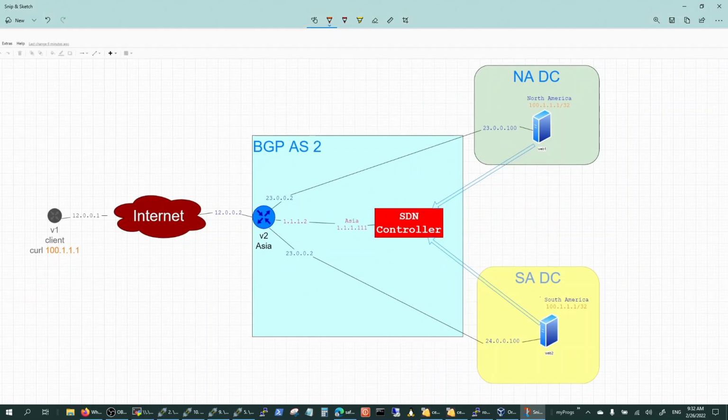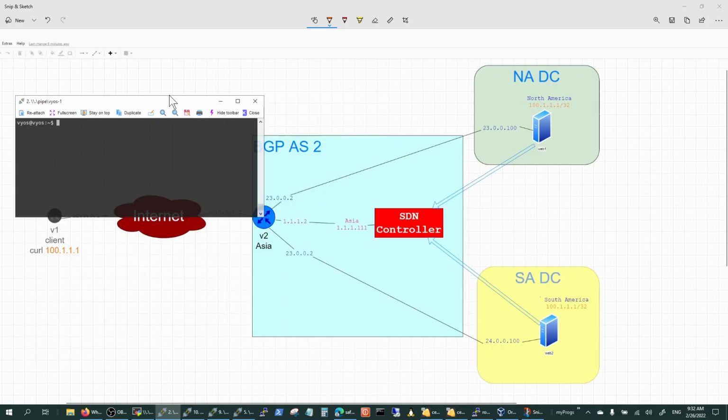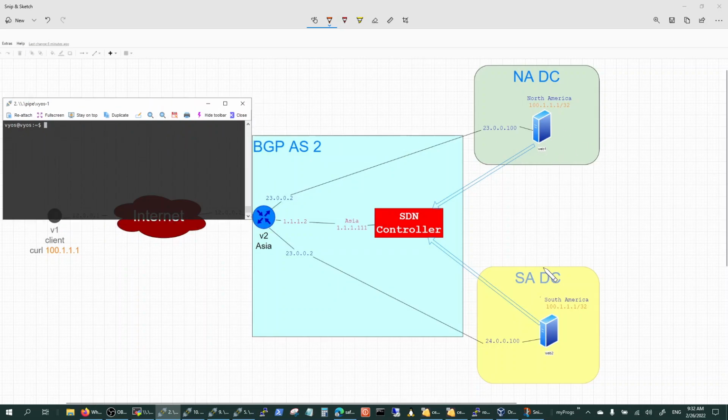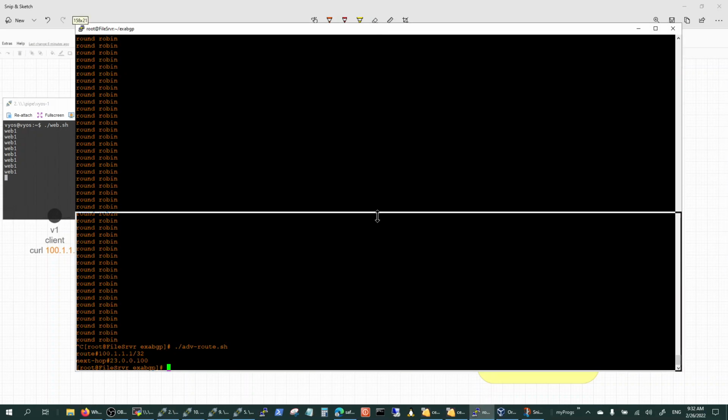So this guy right here, VOS1, is the client, and he is going to be running a script inside him that will tell you whether it's web 1 or web 2. This is my web 1 right here, and this is web 2. If I run the script right now, he's going to web 1. Now I'm going to turn on the SDN controller with the round robin logic, and it's going to start doing round robin.